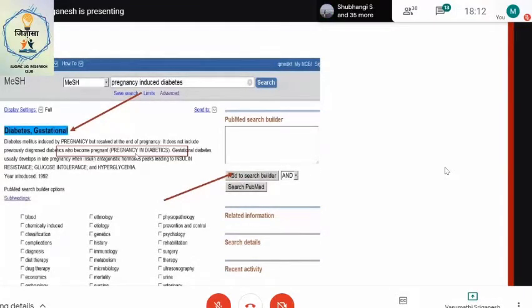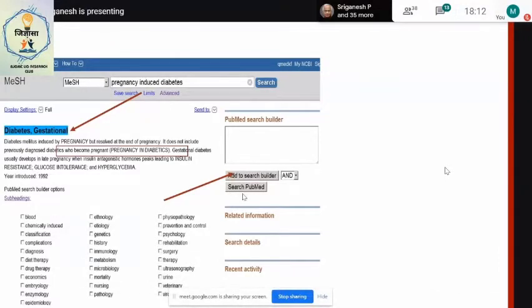We click this button called Add to Search Builder. Diabetes gestational will come into this box, and then if you click Search PubMed, you're taken back to PubMed and you can read up articles on gestational diabetes. So this is where you find your right term. You can add it to the search builder and search. You reach PubMed and you've done your search. So for a single term, this is how it works.